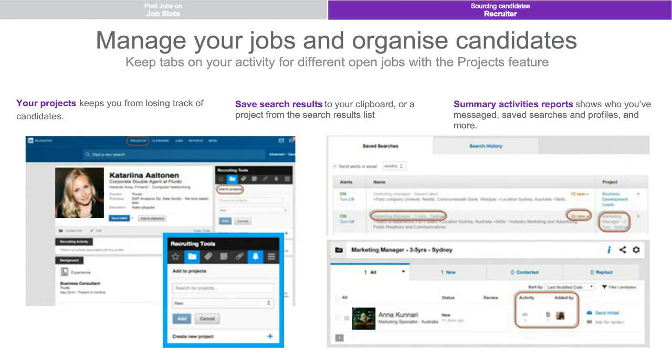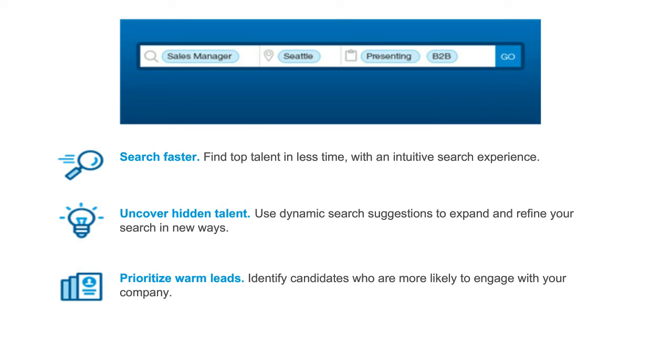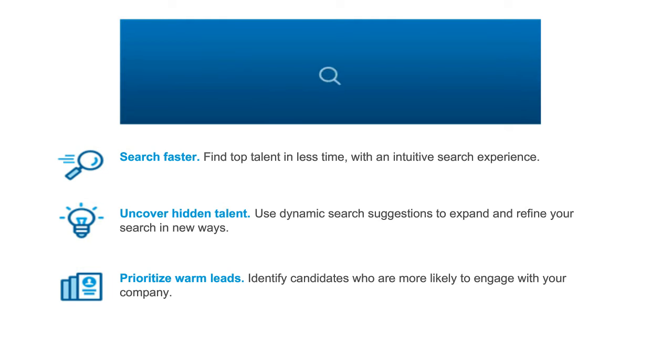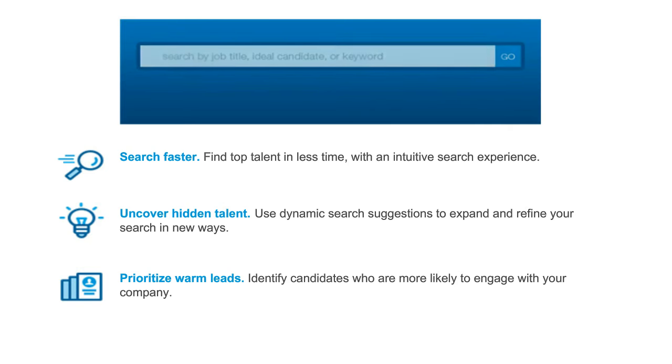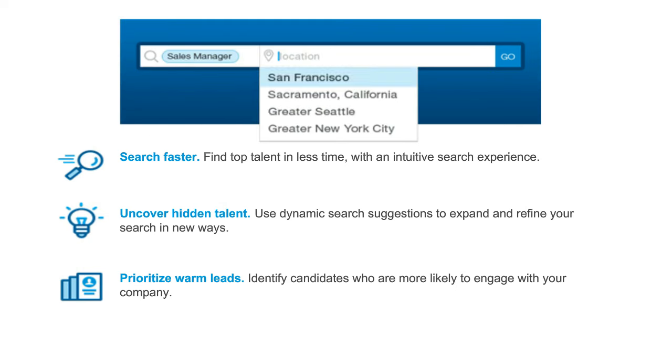So in essence, just to recap on everything, LinkedIn searching tools want to enable you to search faster, so find top talent in less time with an intuitive search experience; uncover hidden talent, so use dynamic search suggestions to expand and refine your search in new ways; and prioritize warm leads, so identify candidates who are more likely to engage with your company. The next generation of Recruiter offers a simplified, intuitive experience that empowers anyone to go from searching to hiring in less time.